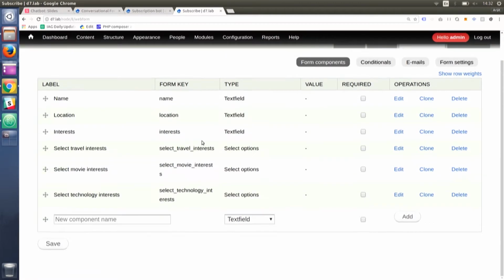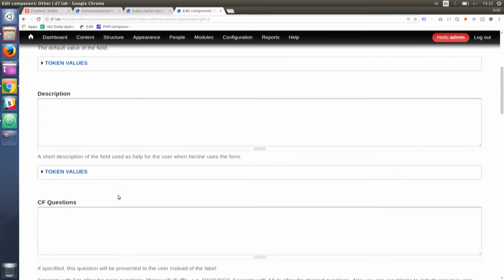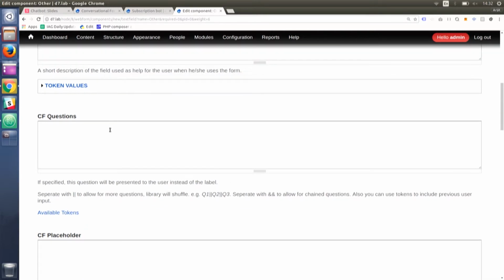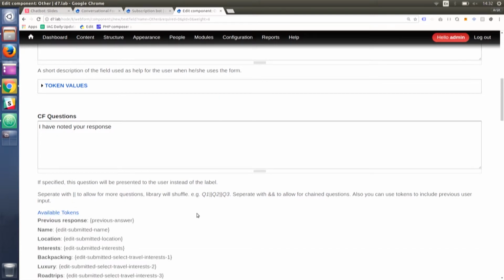So what we can do is go and add another field here. I say other. It's a text field. Add and put in something there. I have noted your response. I'll put in some tokens to make it a little more lively.